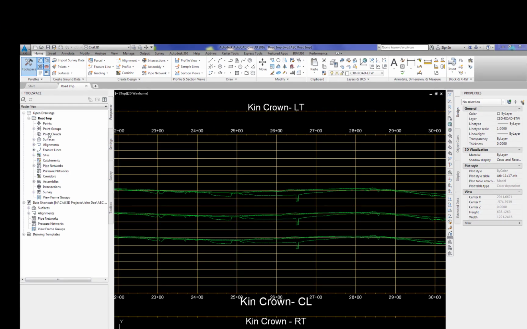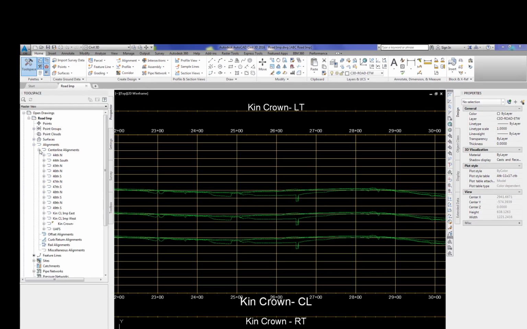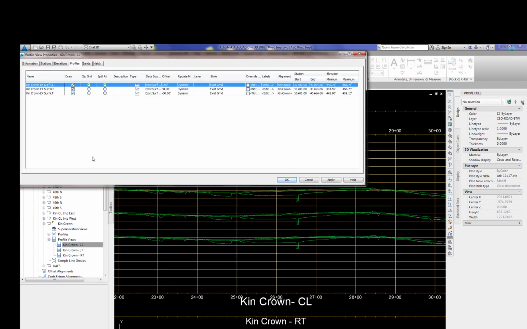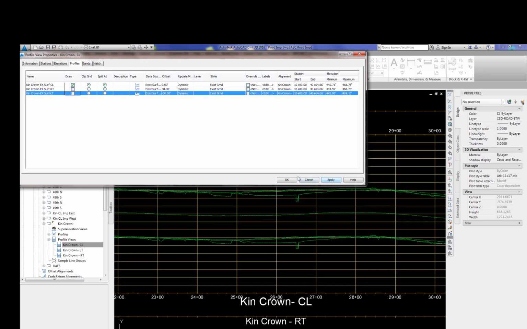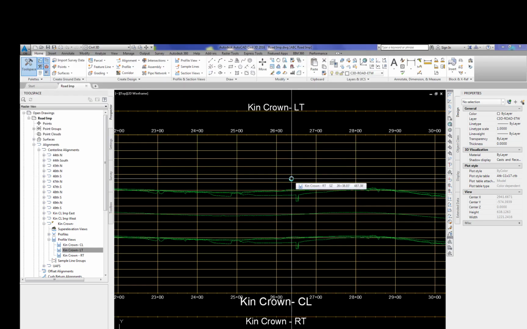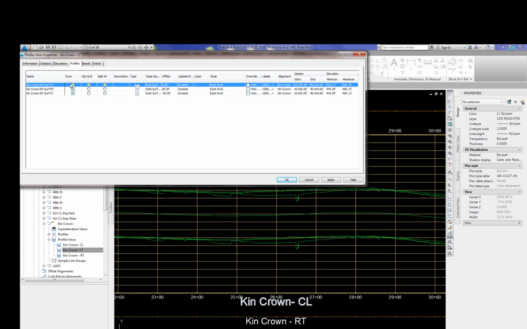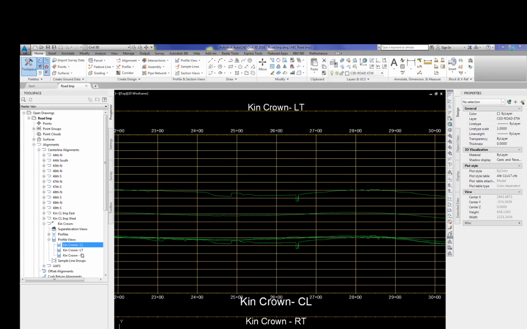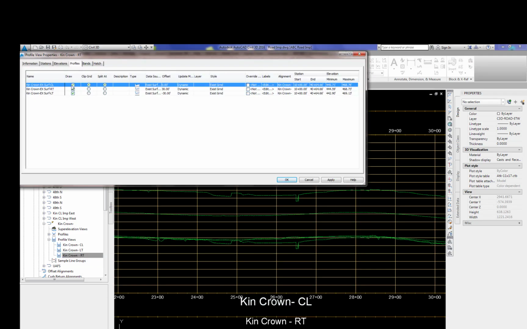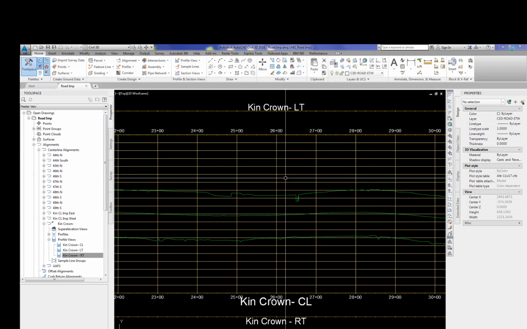Prospector, expand alignments, centerline alignment, Kincaid crown, profile views, right-click Kincaid crown centerline, properties, remove the check mark for the right and left, apply, OK. Repeat for the left and right profile views: right-click, properties, remove centerline, right, apply, OK. Right-click the right, properties, remove centerline, left, apply, OK.